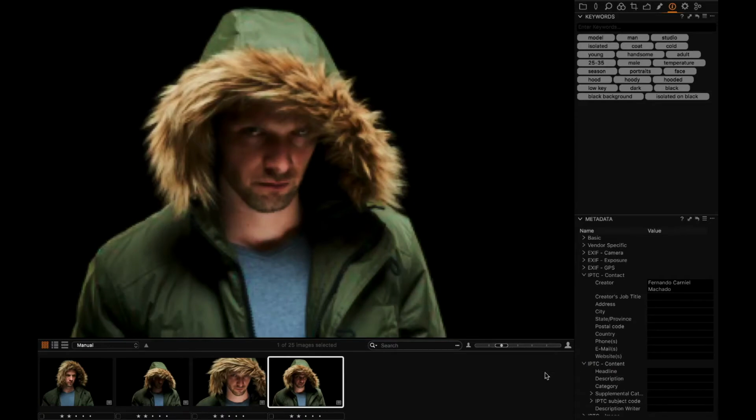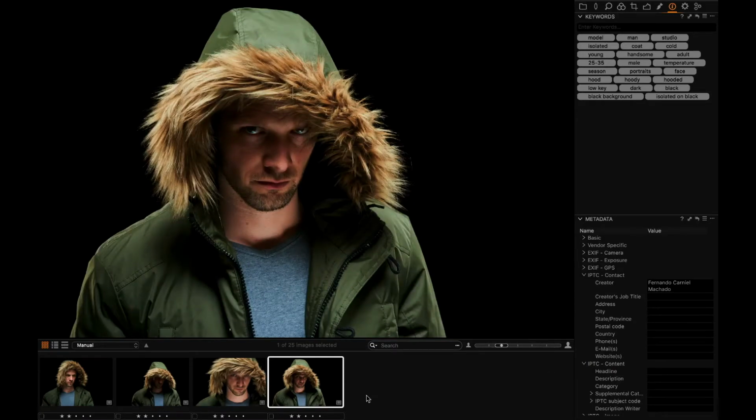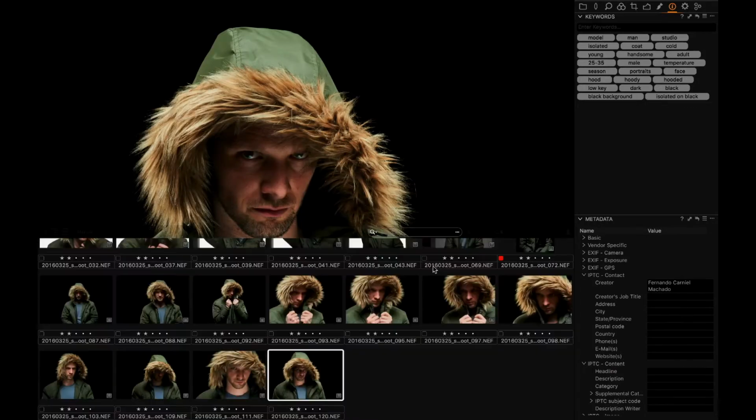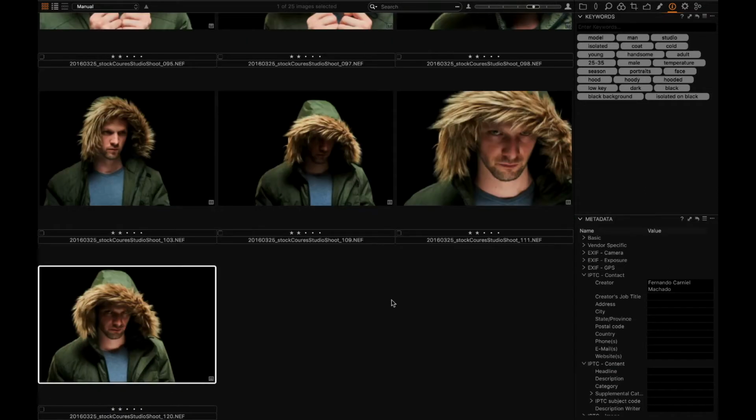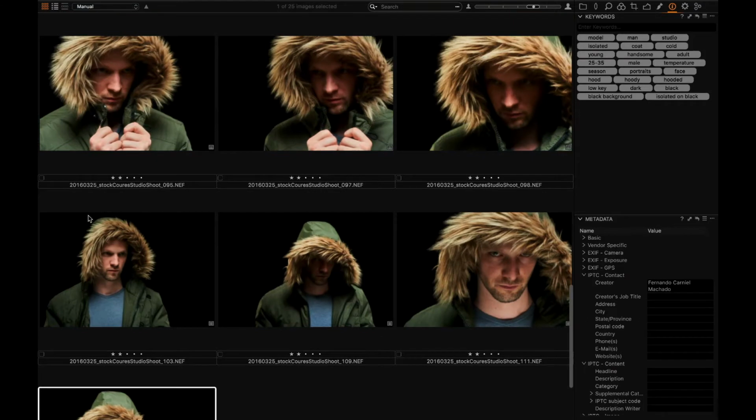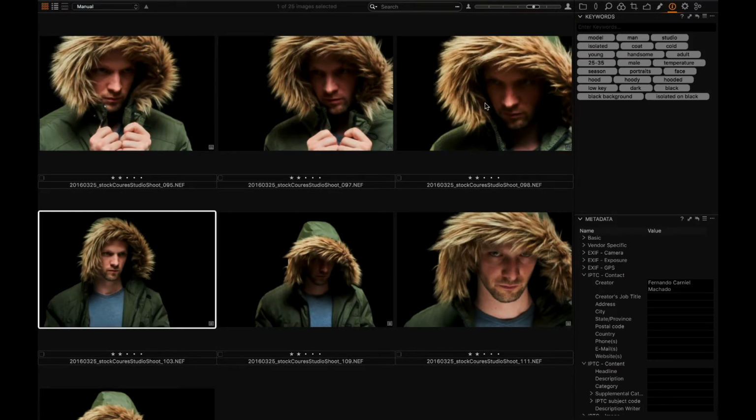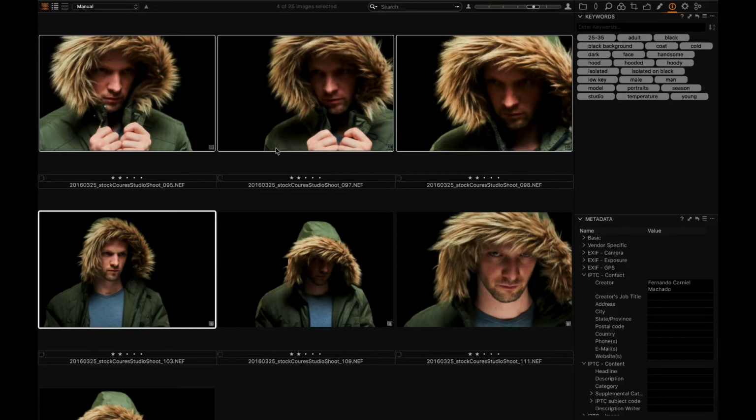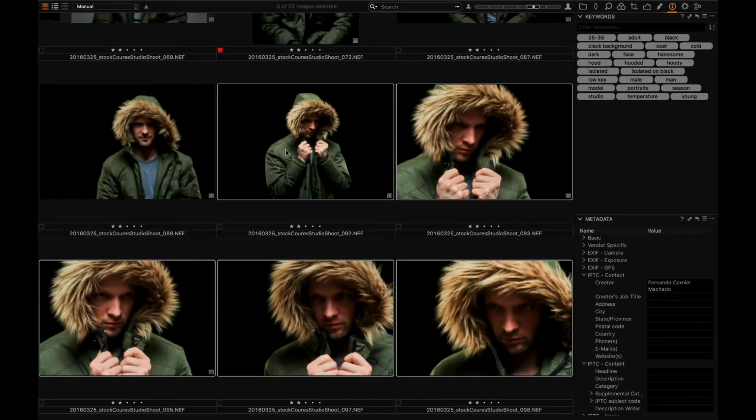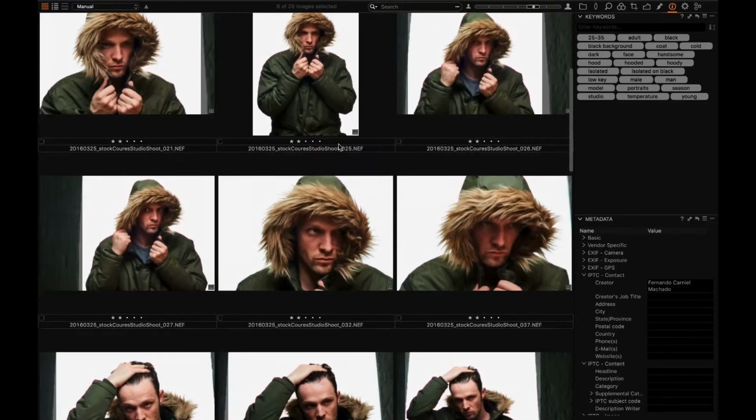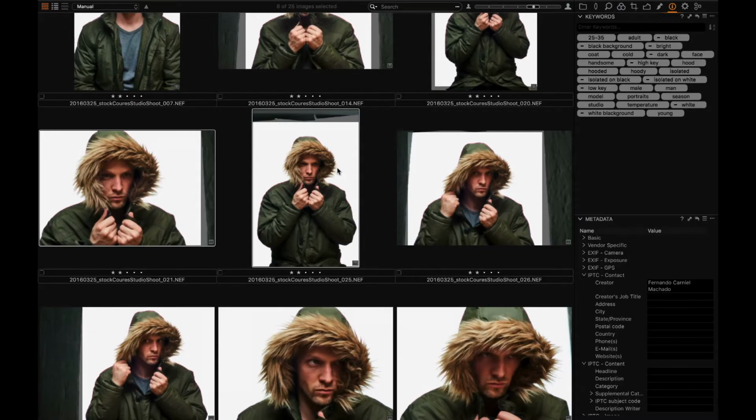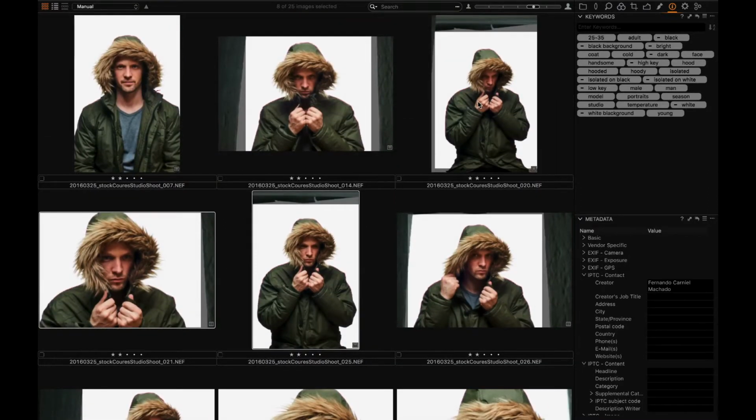There. So let's just identify those images in which my model is not looking at the camera and make this larger so it's easier for us to see what's going on here. So let's select this here, also this, that, and this, also maybe this. Lost in thought.